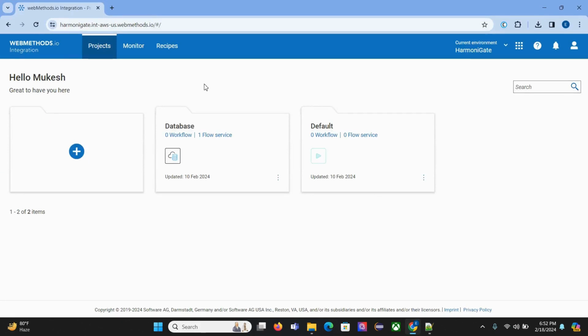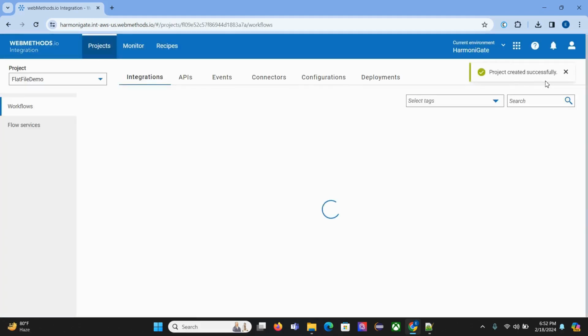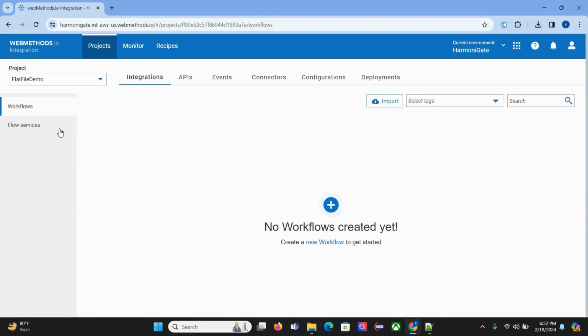Okay. So first you can log into your webmethod.io environment and go to your project and click on this plus icon and give it a name. So I'm giving flat file demo. Okay, once your project is created, basically we need to create a connector.